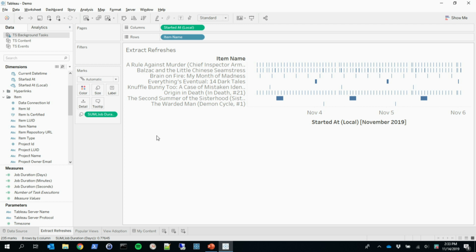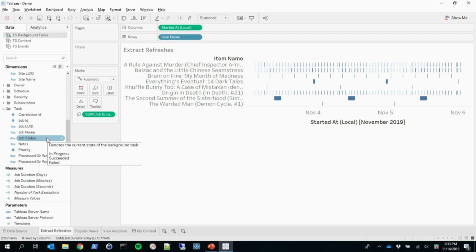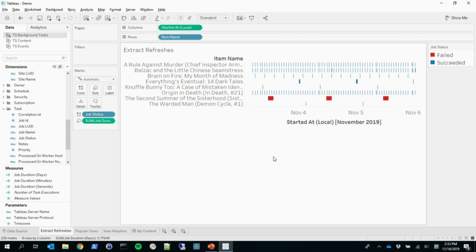Now, I also want to see if they failed or succeeded. So we have another field for that down in the task folder called job status. So if I put that on color, immediately I can see the failures and the successes. Red being failed, blue being success.